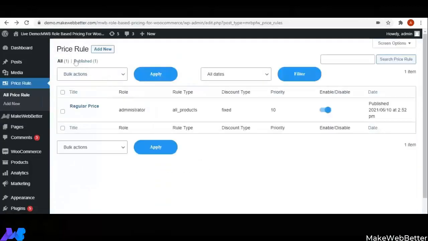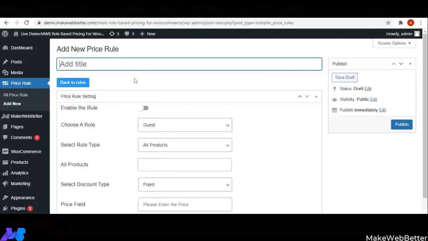We are on the price rule tab. With price rule, the admin or the WooCommerce merchant can create unlimited pricing rules for different user roles, and can also view the created rules and set the priority for the implementation of the rule. If the admin wants to create a price rule, he can click on this add new. From here the price rule can be created.